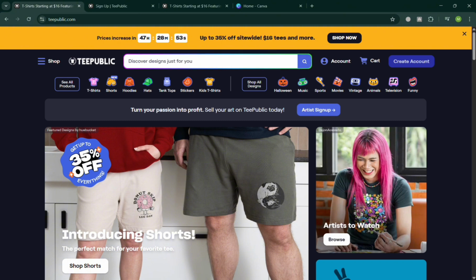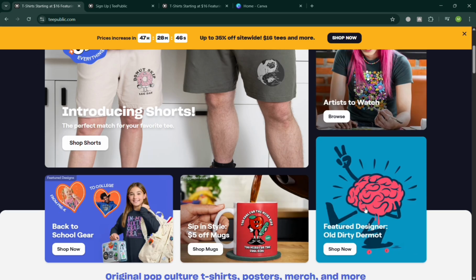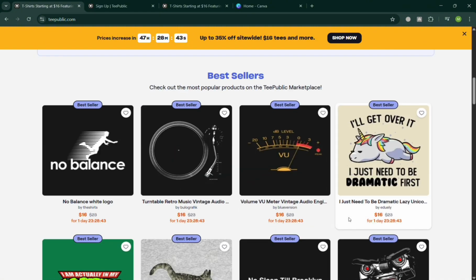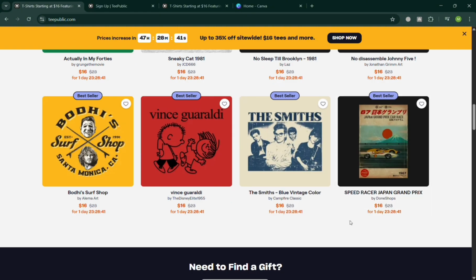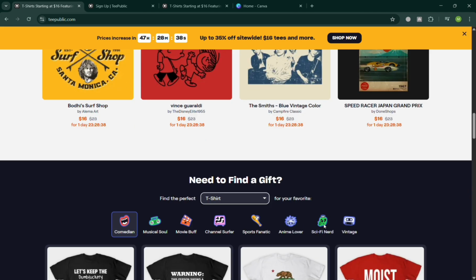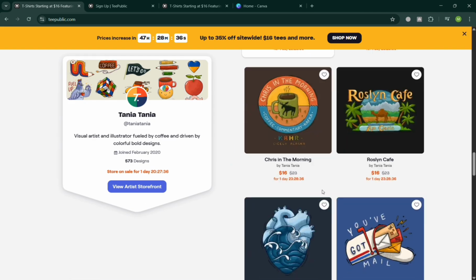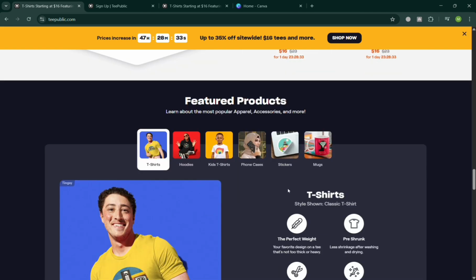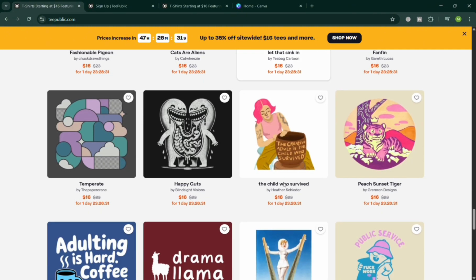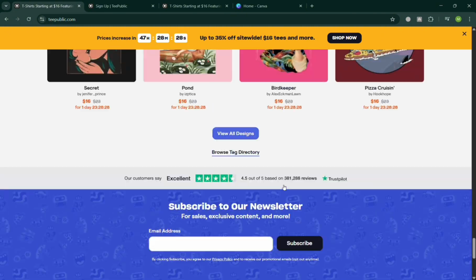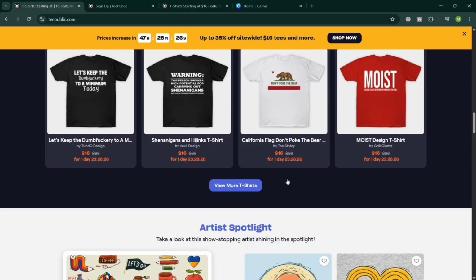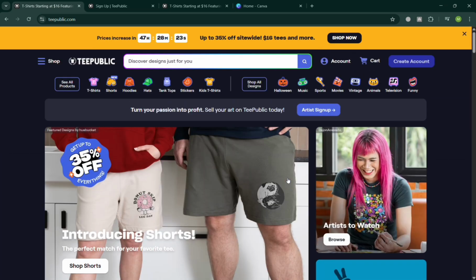But before that, if you don't know what TeePublic is, it is an online marketplace that specializes in custom apparel, accessories, and home goods designed by independent artists, in which it operates as a print-on-demand platform where creators can upload their artwork, which is then featured on a wide range of products including t-shirts, hoodies, stickers, phone cases, mugs, and wall art. TeePublic handles the printing, shipping, and customer service, allowing artists to focus on creating while earning commissions from sales.